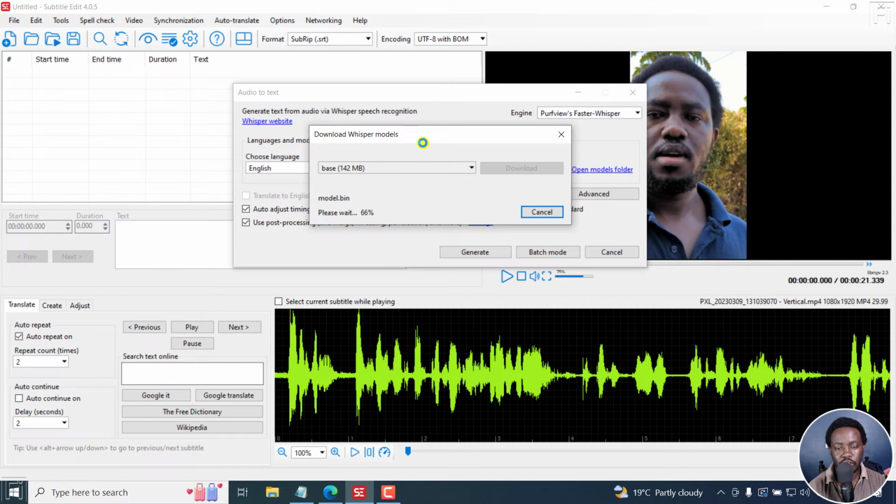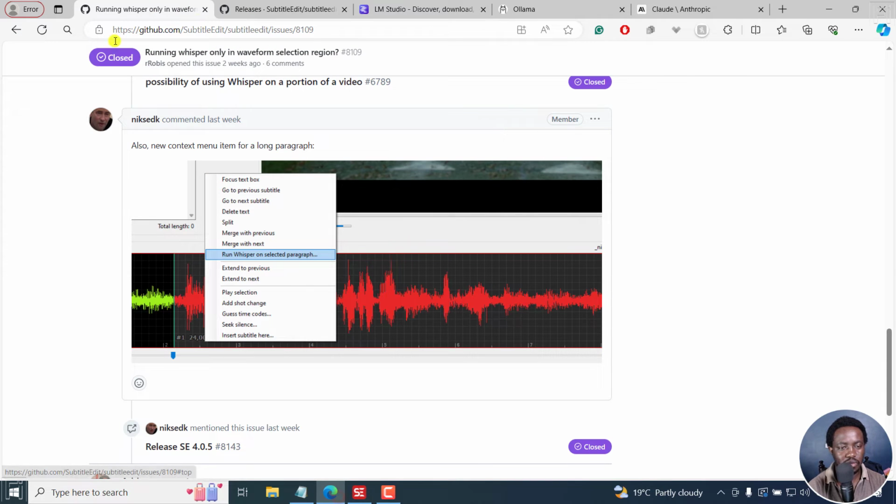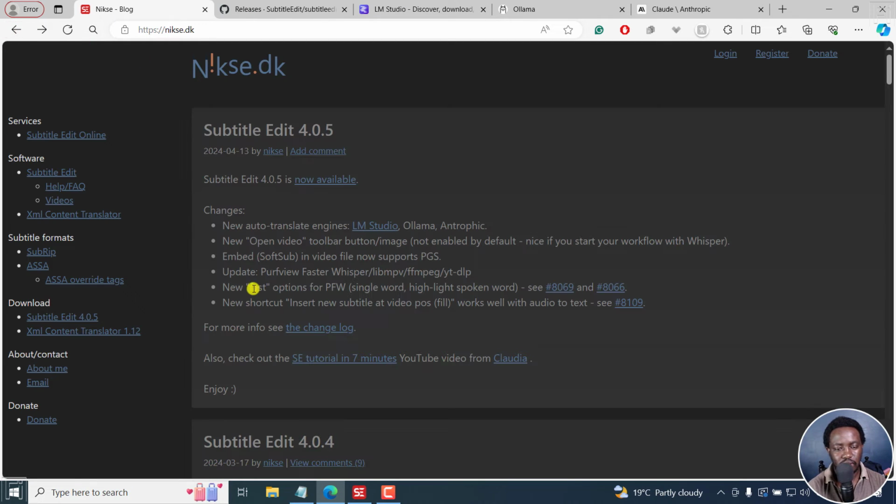But I love the trajectory that Subtitle Edit has taken over the years. It has grown tremendously, and more or less with the AI, OpenAI and everything, Whisper, it's really changed everything. So we've got that's done. Now for this particular right up here, for example, single word, highlight spoken word, these are in Purfview Faster Whisper.